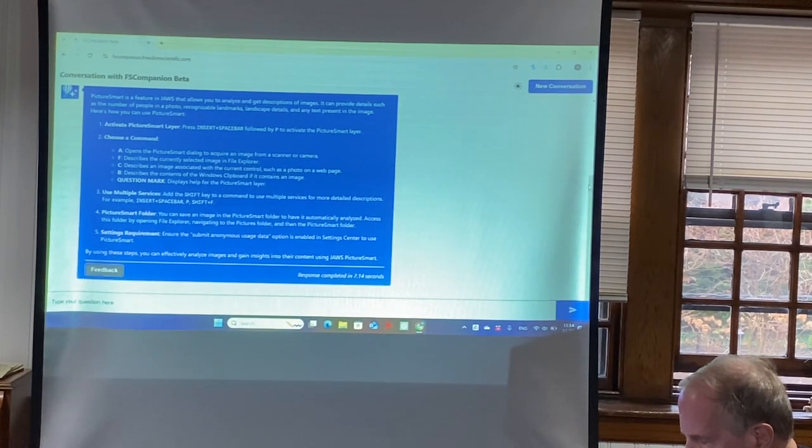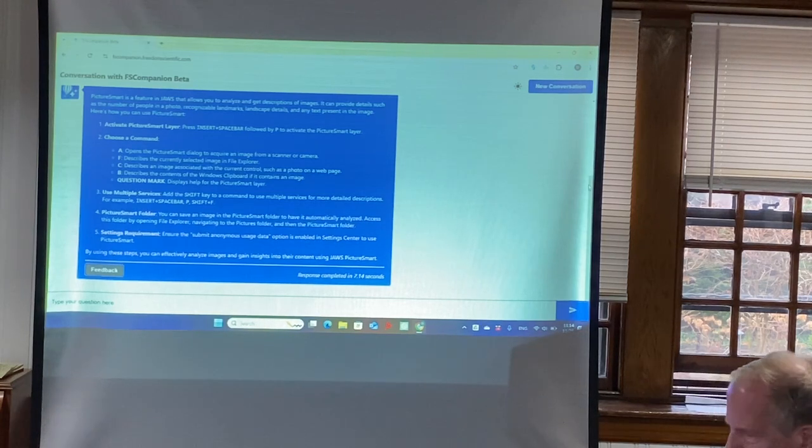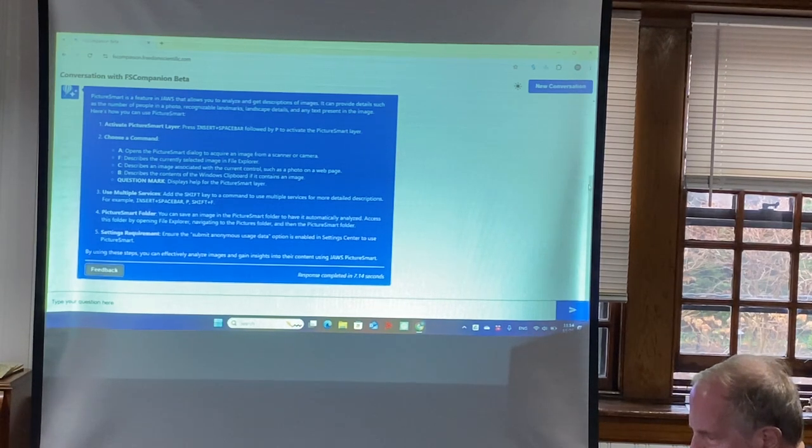3. Use multiple services. Add the Shift key to a command to use multiple services for more detailed descriptions. For example, Insert plus spacebar, P, Shift plus F. 4. Picturesmart folder. You can save an image in the Picturesmart folder to have it automatically analyzed. Access this folder by opening File Explorer, navigating to the Pictures folder, and then the Picturesmart folder. 5. Settings requirement. Ensure the submit anonymous usage data option is enabled in Settings Center to use Picturesmart. By using these steps, you can effectively analyze images and gain insights into their content using JAWS Picturesmart.